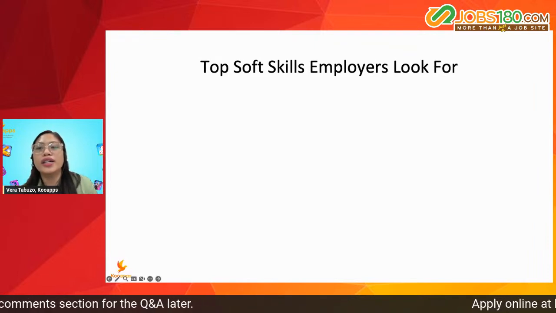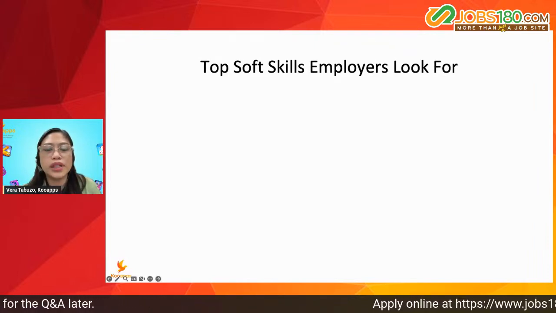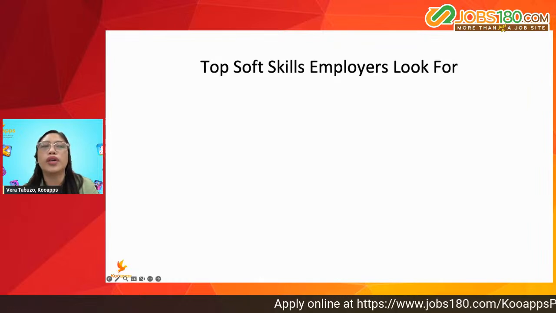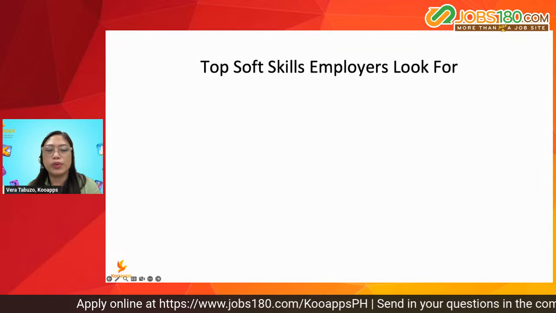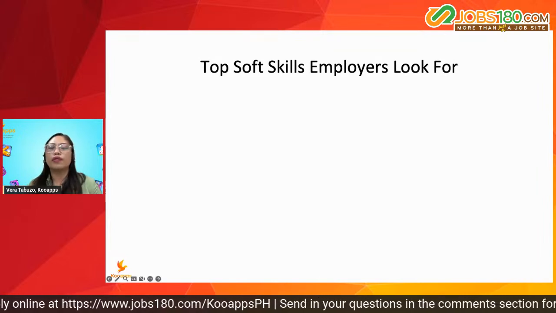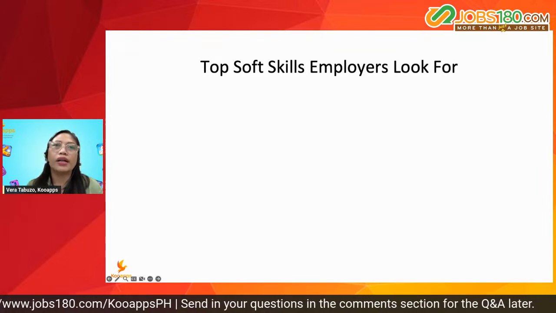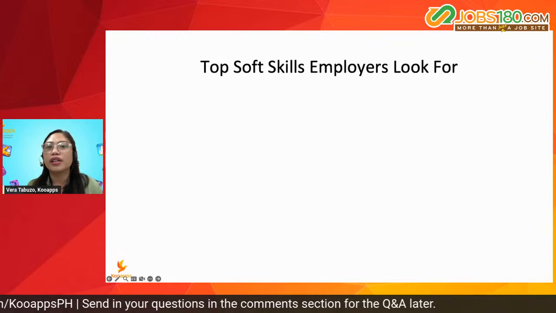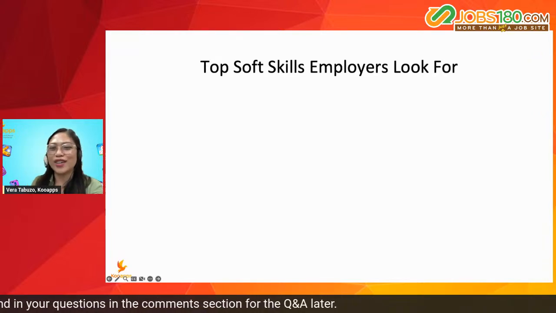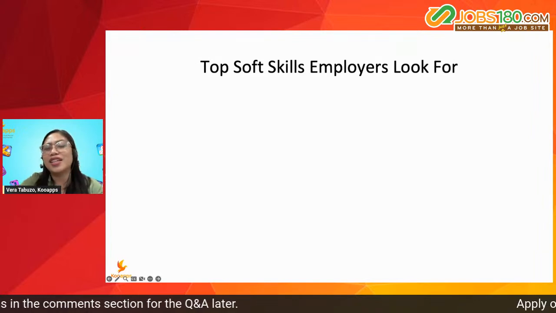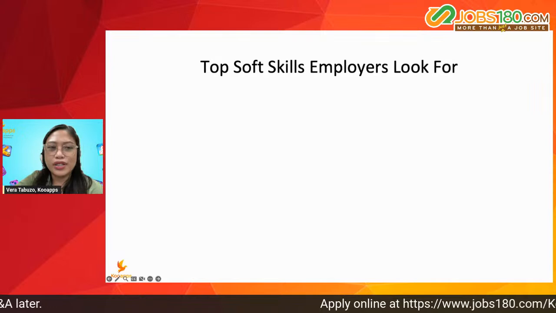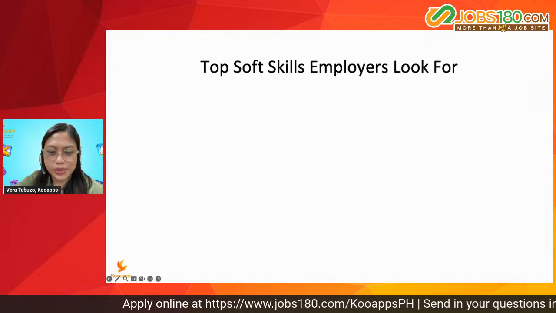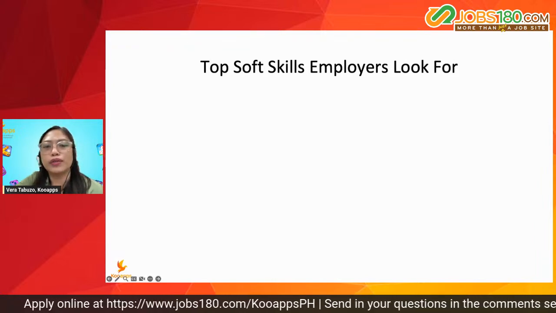Okay, so hard skills can be taught in school, or you can also take boot camps or other training programs to learn skills. Soft skills are a bit harder to teach. You have to be innate already and then just develop or enhance it further. So what are the top soft skills that employers look for?